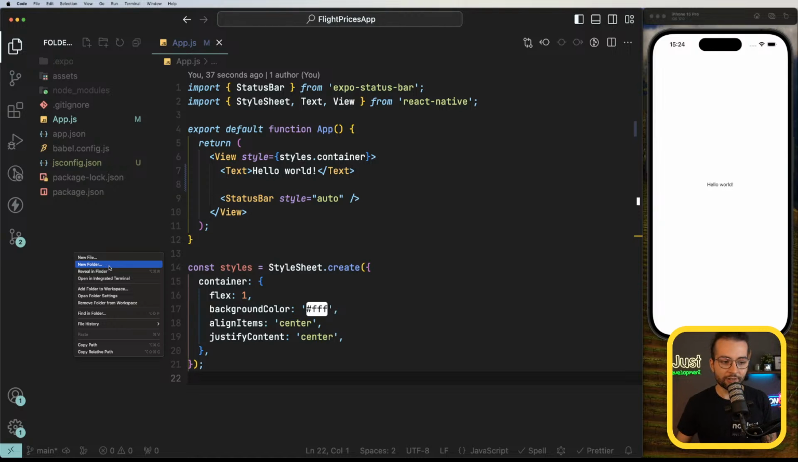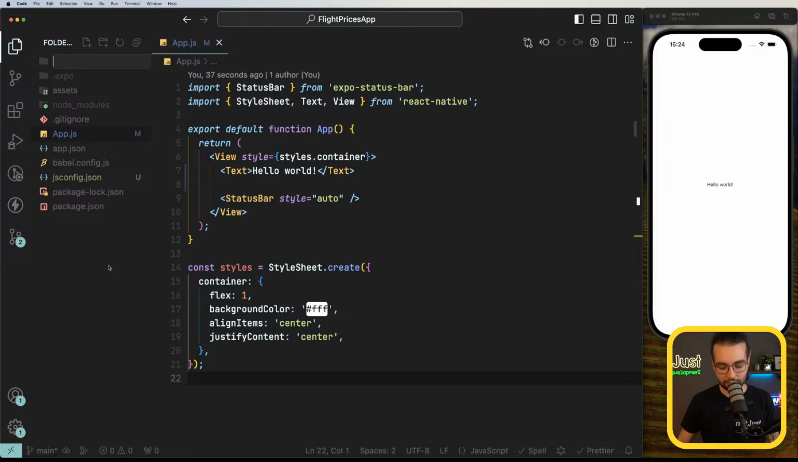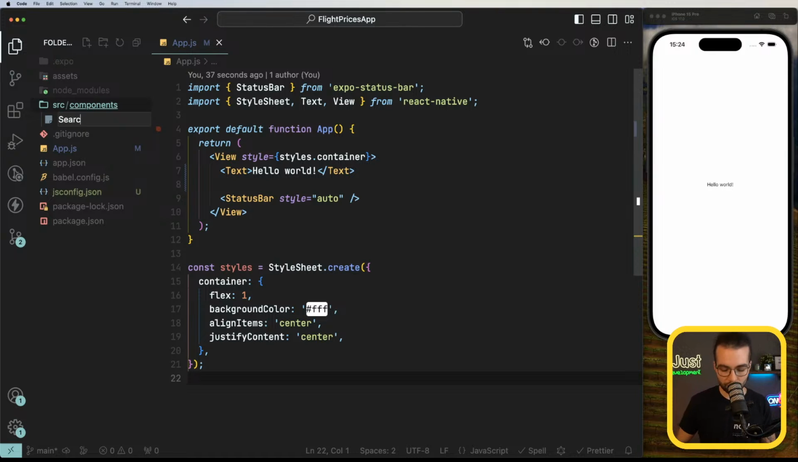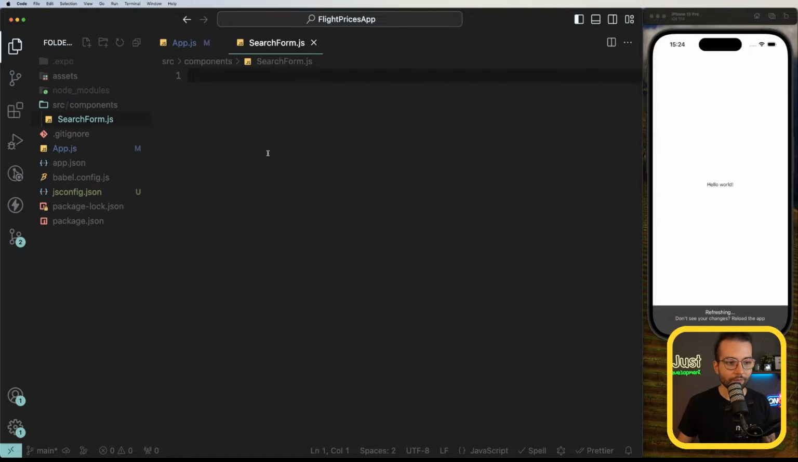For that, we're gonna create a new folder. Let's go ahead and actually add the source folder, because I like to keep all the source code in the source directory. And inside that, we're gonna create a folder components. In the components folder, we can create a file for our search form. So let's do searchForm.js. And in this file, we're gonna define our custom component that will render a search form.